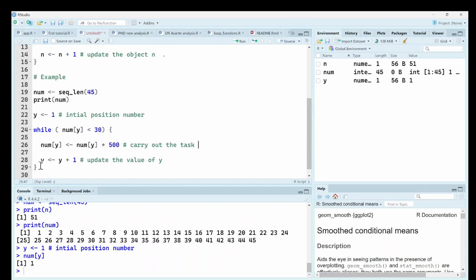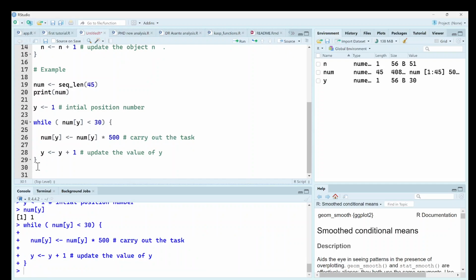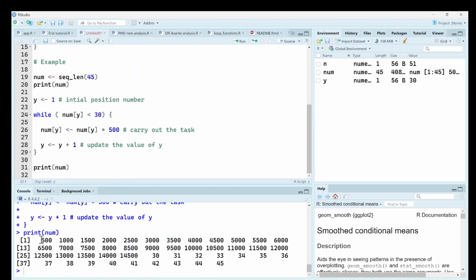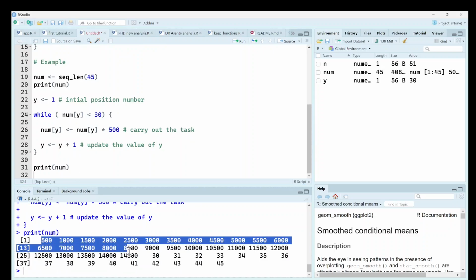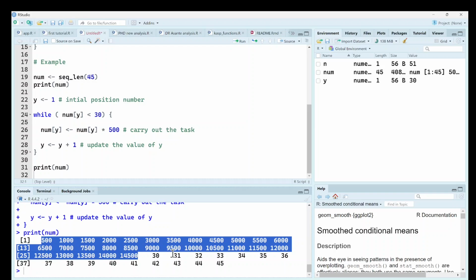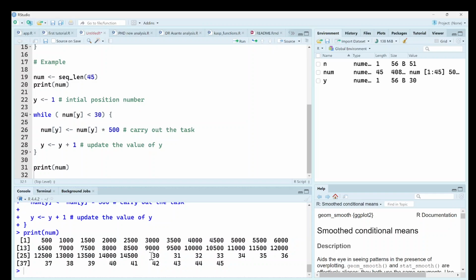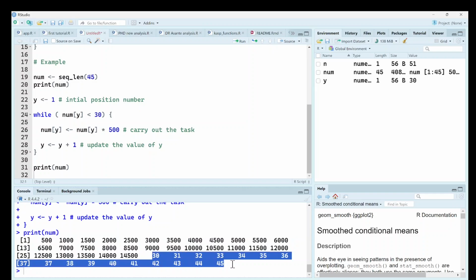So now if I run this, and I print the object num, you would see that all values that are less than 30 have been multiplied by 500, and all values greater than 30 have been left the way they were.